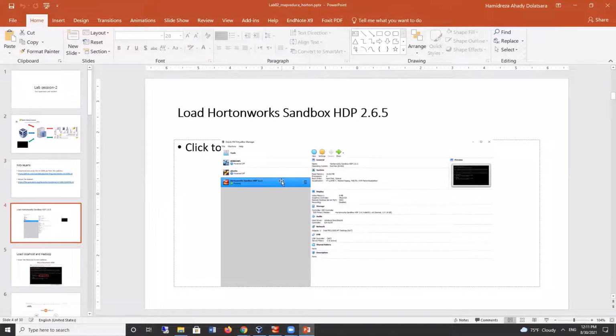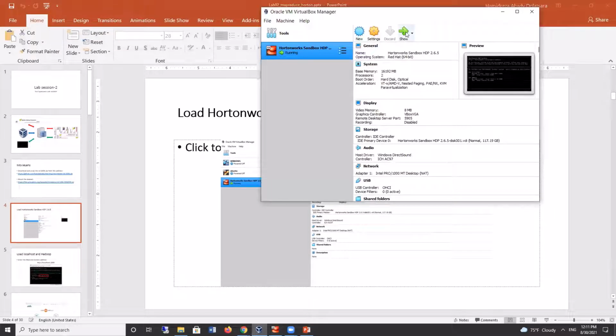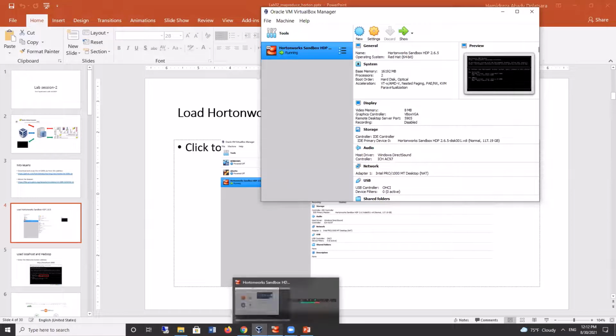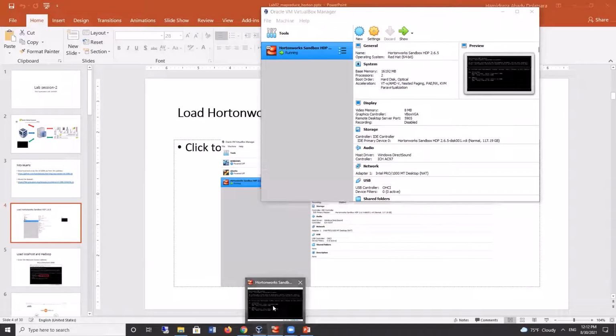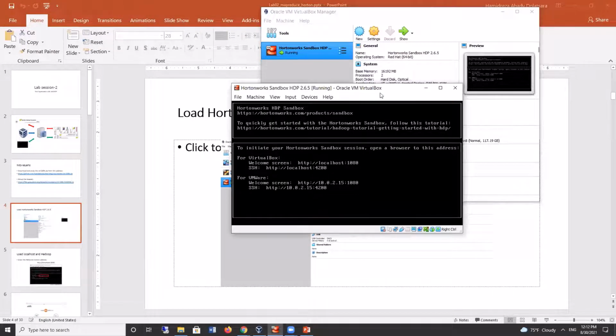Just open your VirtualBox, and here, press on show. It might take a few minutes for you to see this black page. I give you a couple of minutes to open your VirtualBox and reach this point.